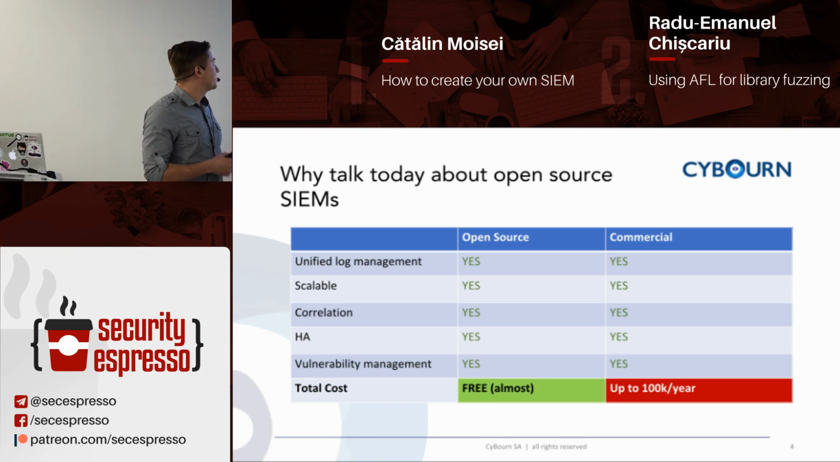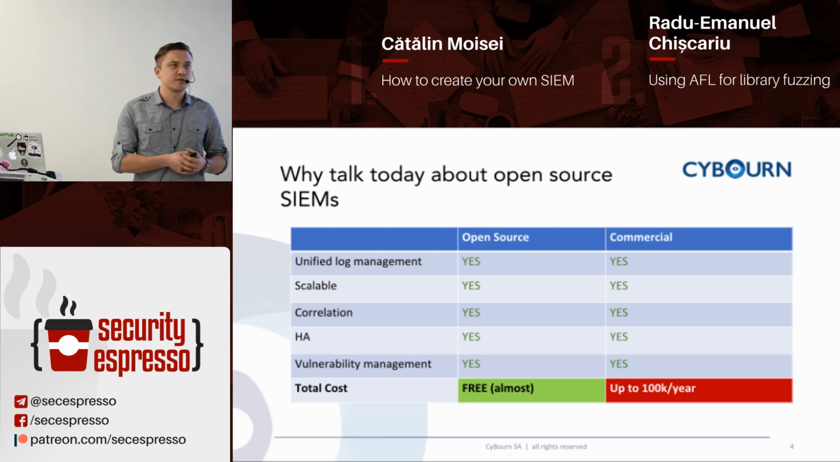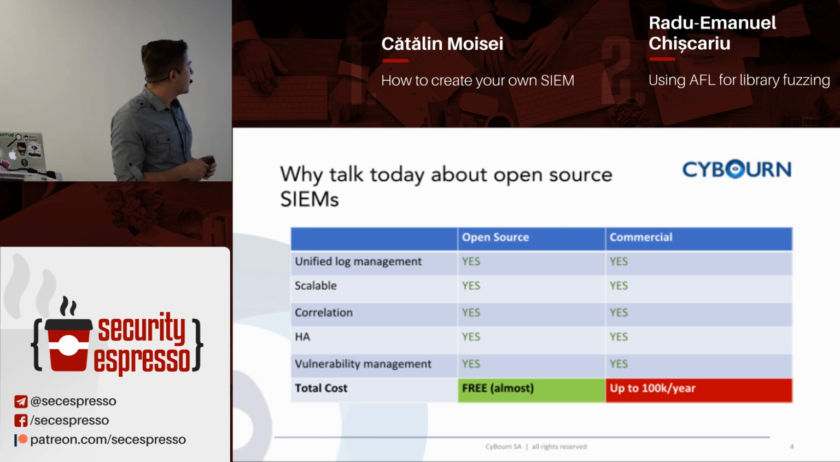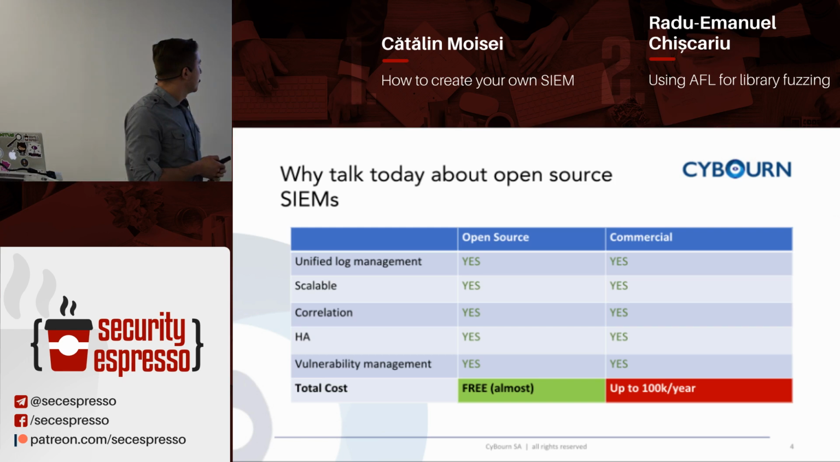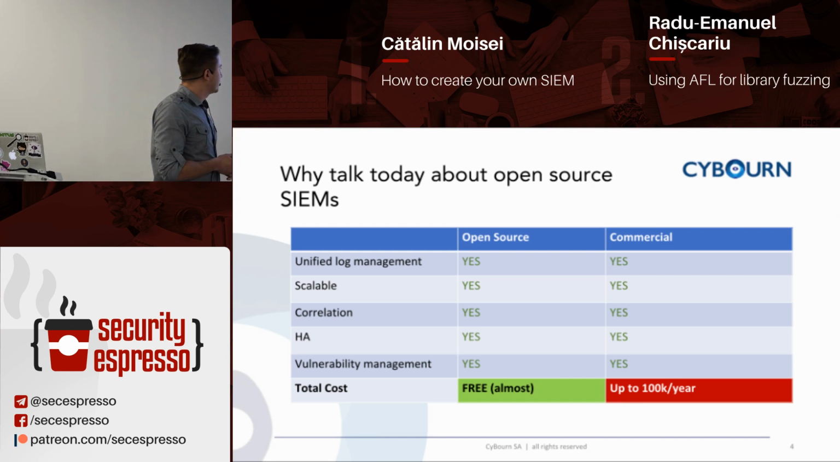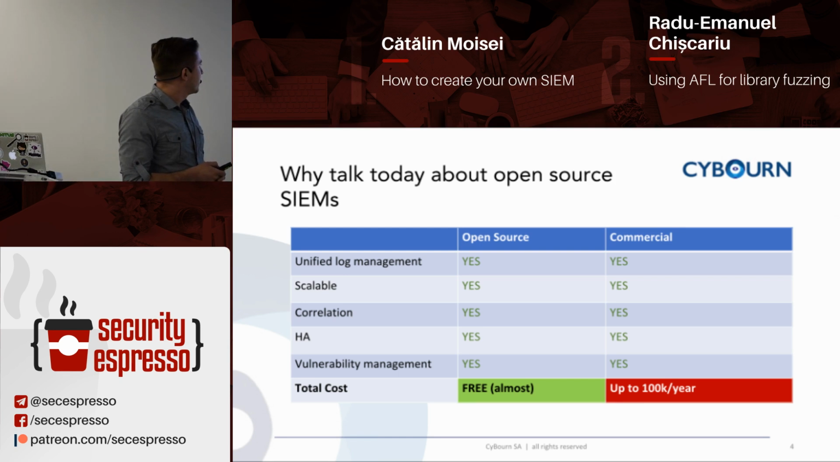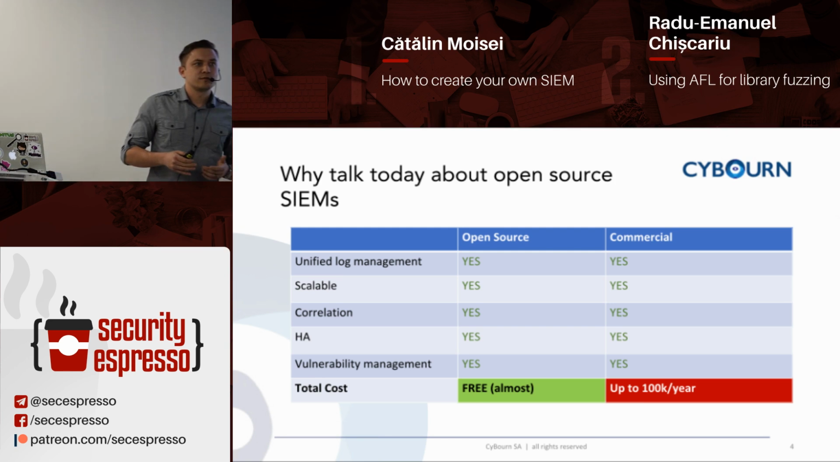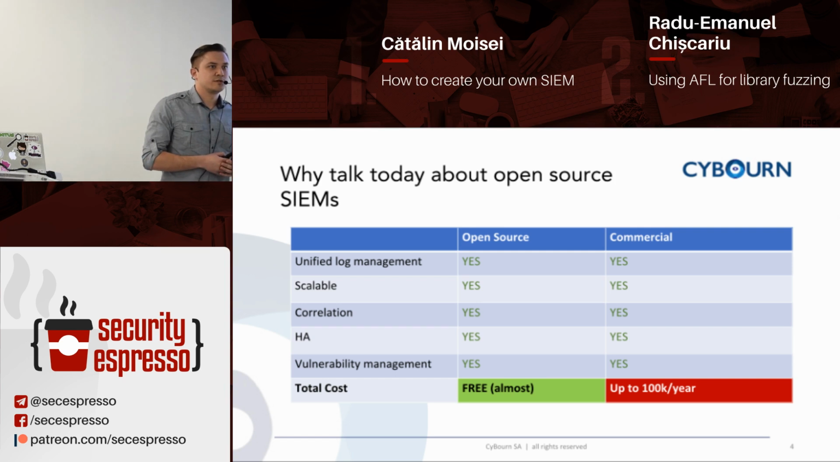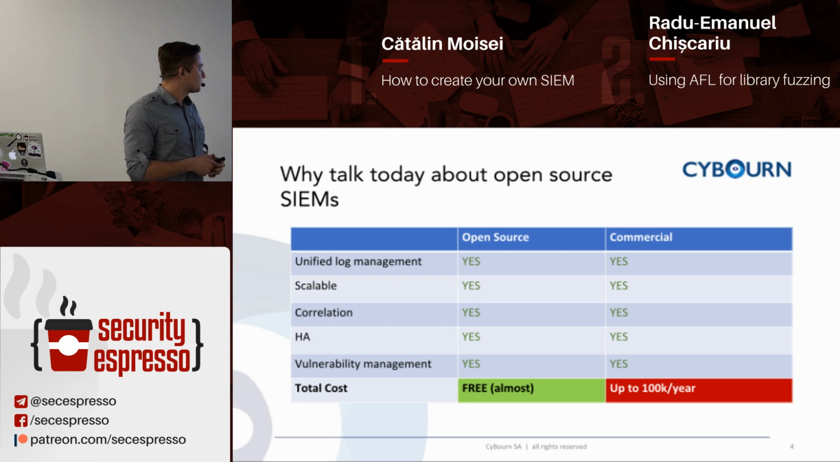You can have scalability. You can do it for a really small company with just a couple of servers, or for big companies with thousands of servers or endpoints. You can have correlation, and in some cases, if you're really into it, you can also introduce machine learning with it. High availability with redundant clusters, and also vulnerability management or ticketing, stuff that will take your solution more into a security operations center zone.